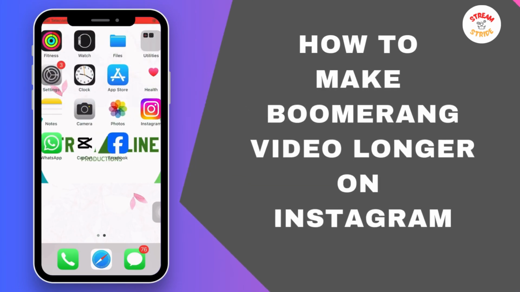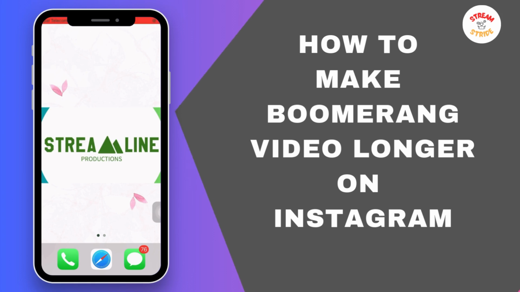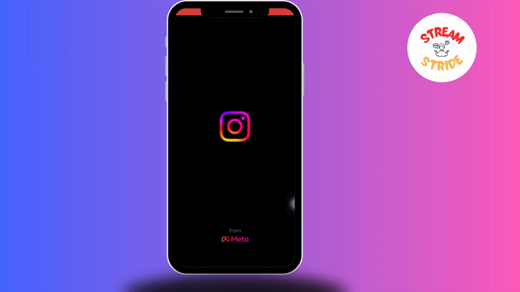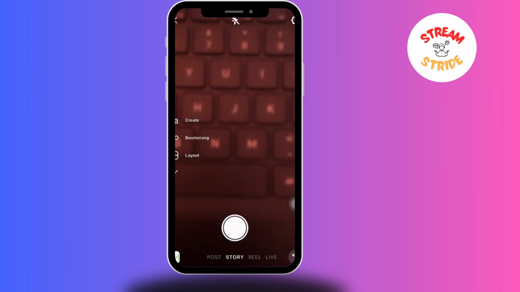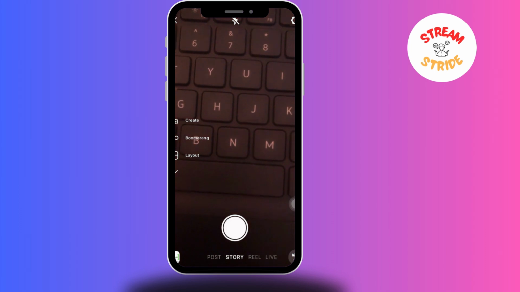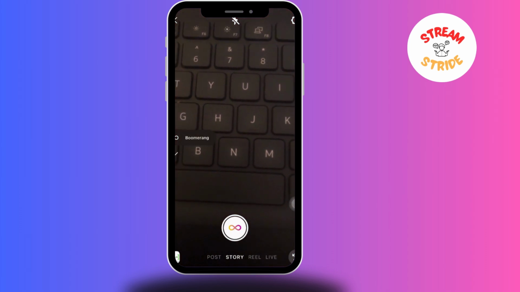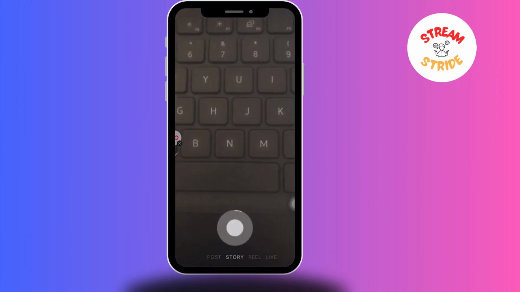Today in this video I'll show you how to make boomerang video longer for Instagram. So let's begin. For this you have to open the Instagram and then swipe left to open the story section. There you can see infinite like icon, which is the boomerang icon. Tap on it and click the video.